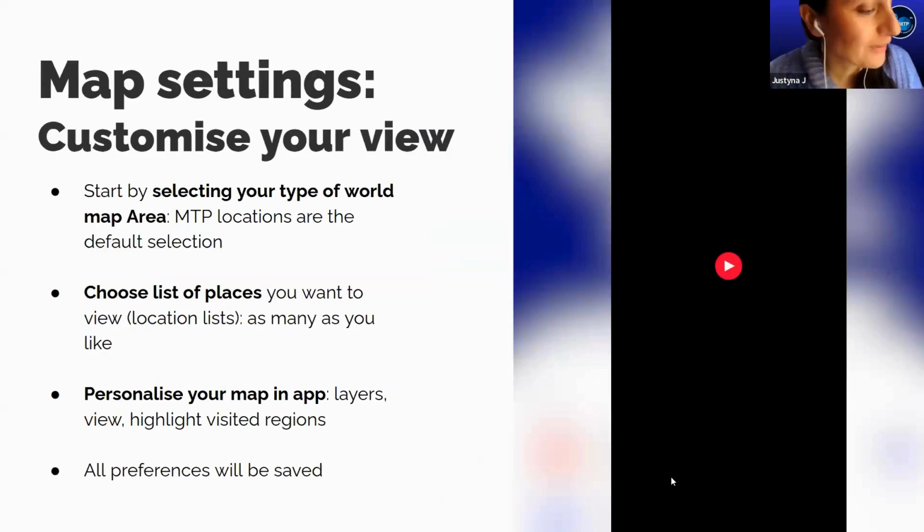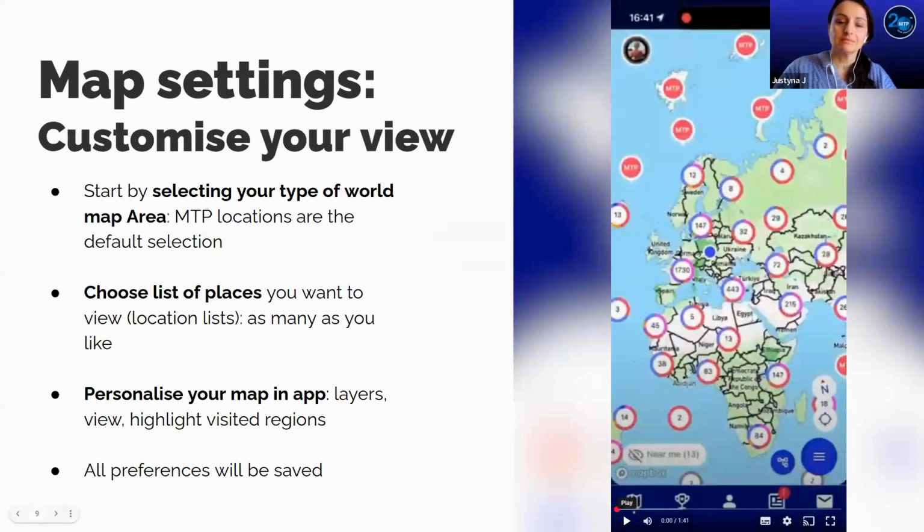Okay, so let's move now to the map settings because based on your feedback, we know that our map and the main view seems a little bit, maybe not crowded, but a little bit busy because there are a lot of markers, as you can see on the map. And the reason behind it is very simple. I just allowed it to display all of the lists we are offering in MTP.